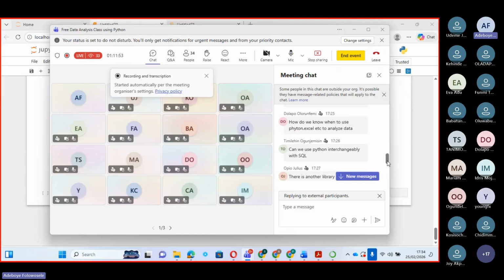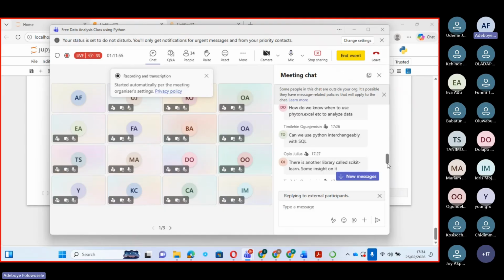So can we use Python interchangeably with SQL? No, SQL is quite different from Python, because what SQL does is just extraction. It's just to extract data. So maybe you extract data from different databases.